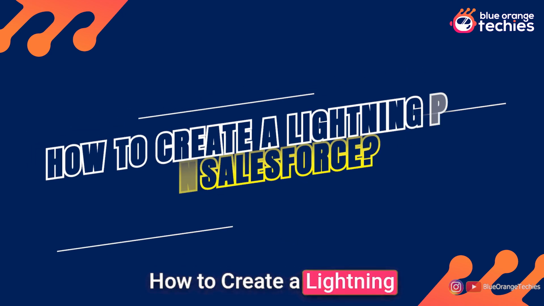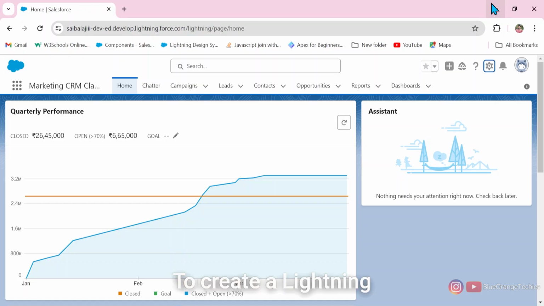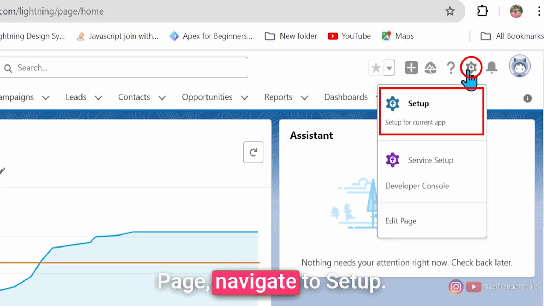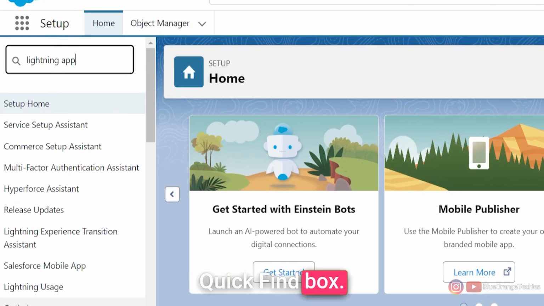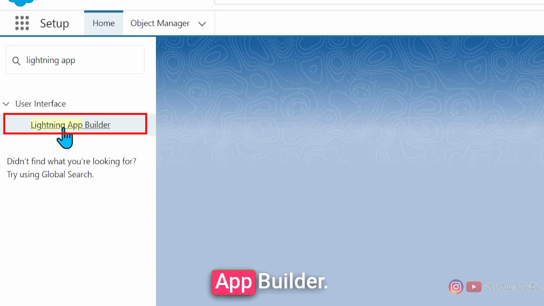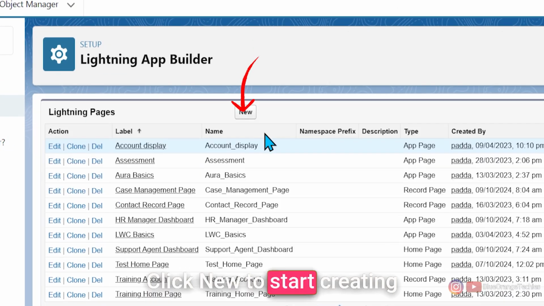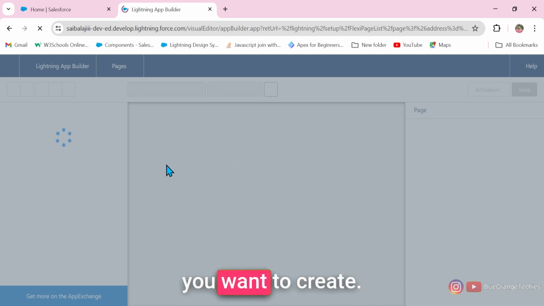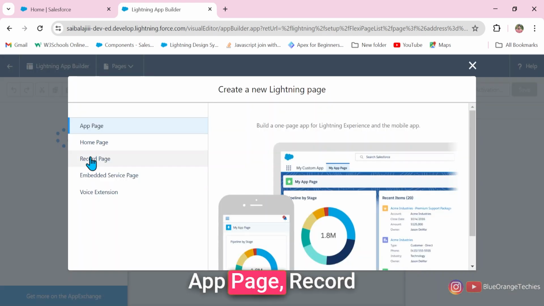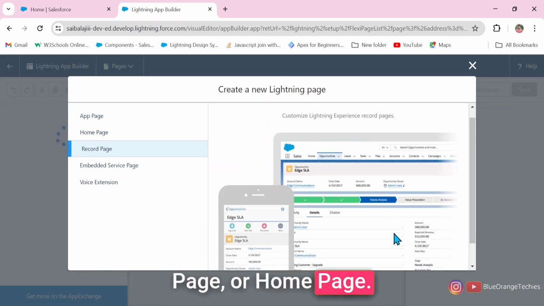How to create a Lightning page in Salesforce. To create a Lightning page, navigate to Setup. Search for Lightning App Builder in the Quick Find box. Select Lightning App Builder. Click New to start creating a new Lightning page. Choose the type of page you want to create: app page, record page, or home page.